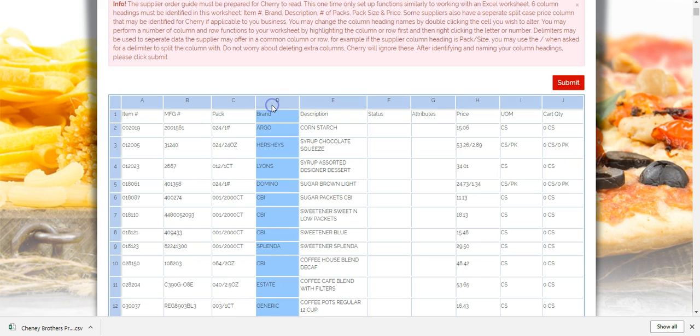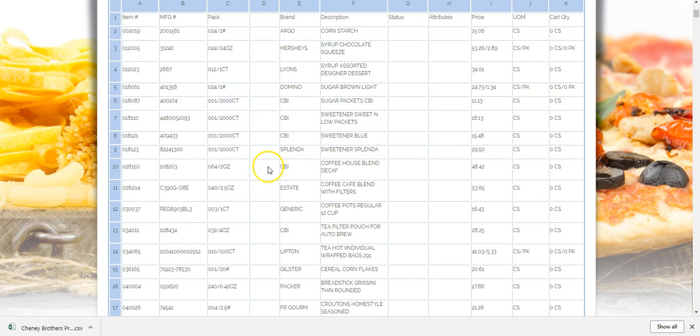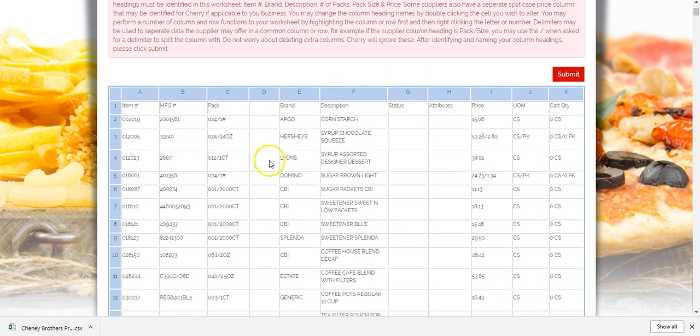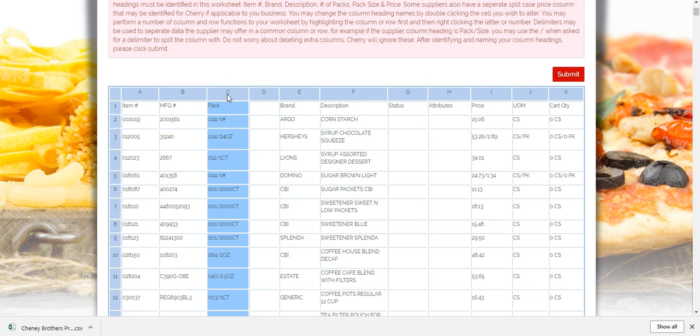So I'm going to left click on D and then right click, and then I'm going to insert a column, and we are actually physically changing the price list right now from Cheney Brothers into a format that Cherry will find more usable. Now watch this.